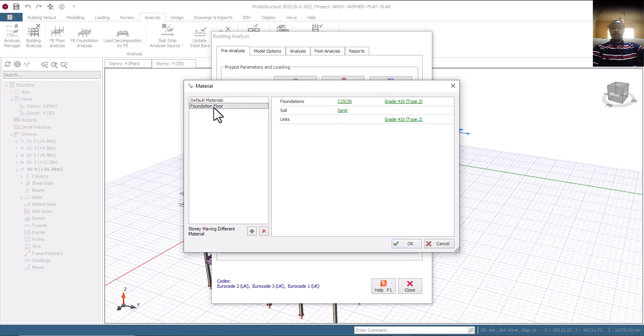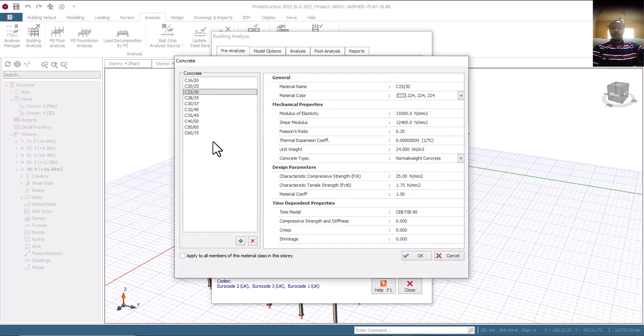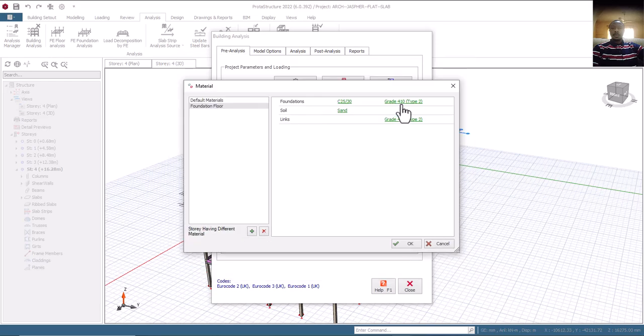I'll also come to this foundation side and do the same thing. Grade 25, can you see it here? Grade 25 is also okay. Click on apply to all and click on OK, and come to this place. Already the grade is still 410, which is okay.